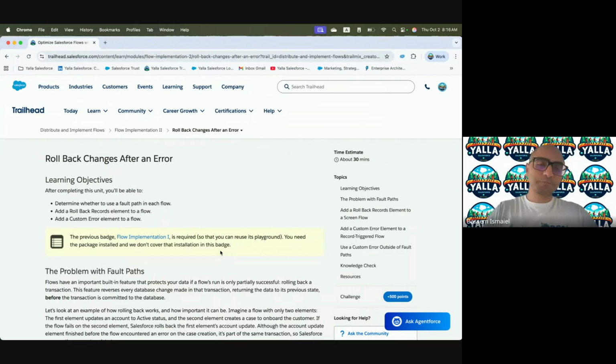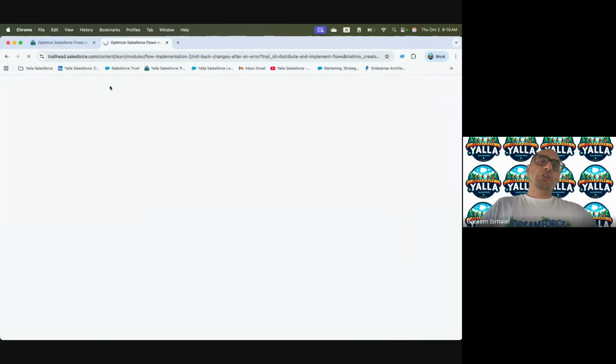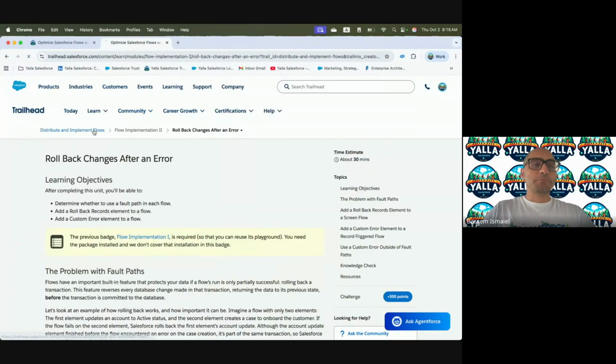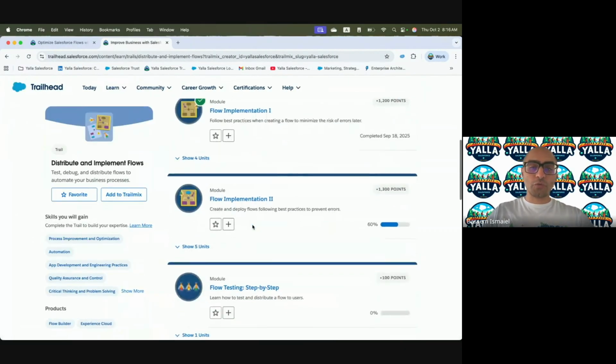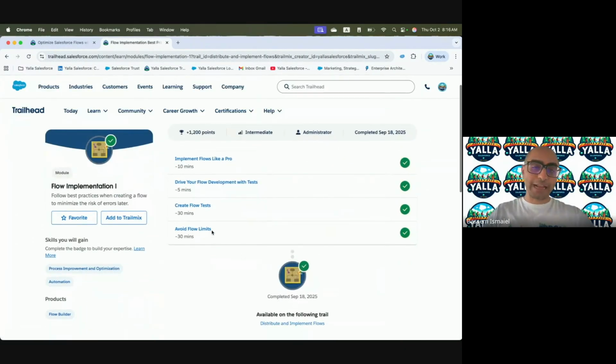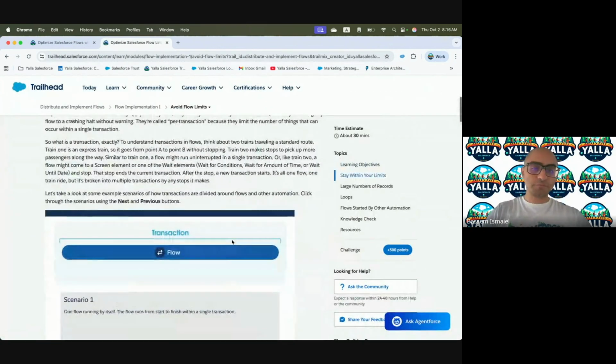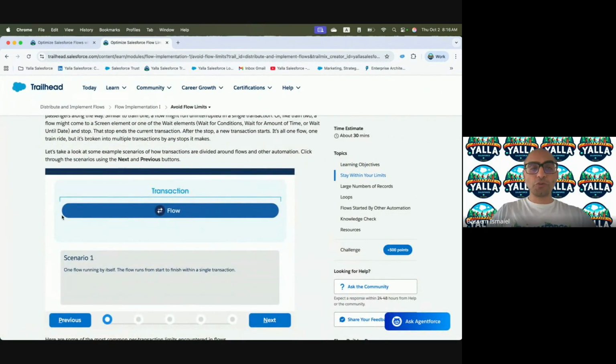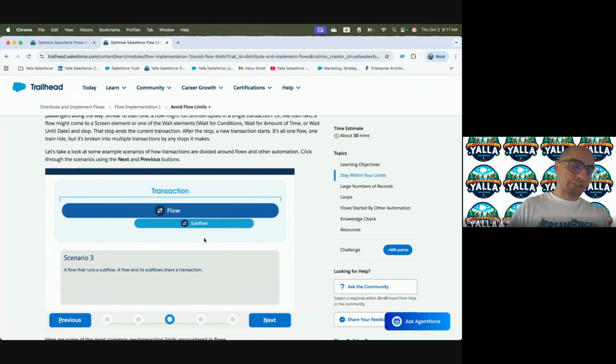What does rollback mean? Rollback is part of the transaction commit. As part of the flow implementation, we agreed that we have something called a transaction. So let me duplicate that tab and jump to Flow Implementation 1 with the transaction picture. Here we go. We have a flow that starts from the beginning to the very end, and all of that is happening in a transaction. And we learned as well that we might have a flow and then a subflow, and all of that is happening in the transaction.